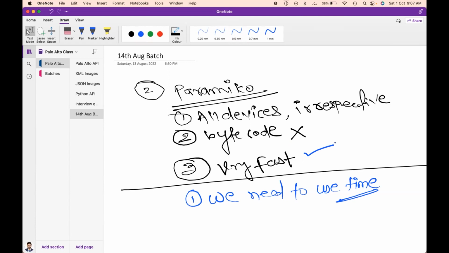So that's why we need to give some time to Paramiko. But Paramiko says that I'm a very fast library, whatever commands you are going to give me, I'm going to run them one by one without wasting your time. But to stop that, we use a time parameter over here. The second disadvantage of Paramiko is we have to use \n at the end.